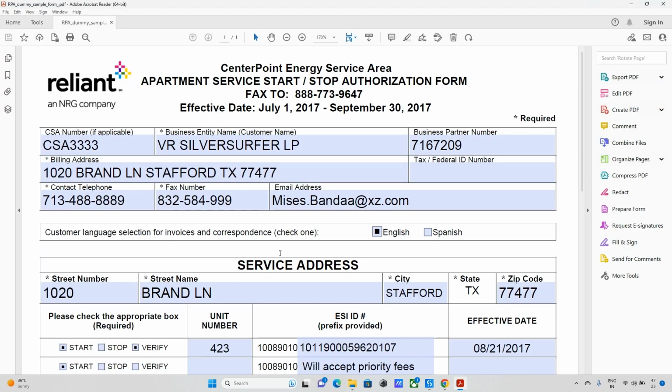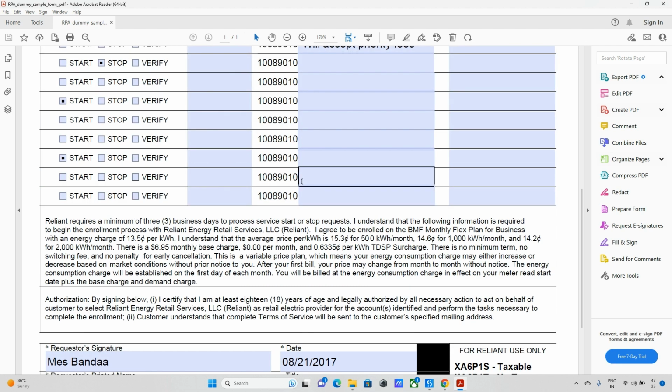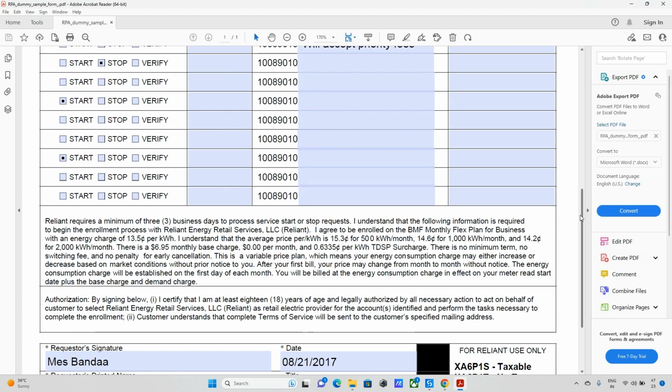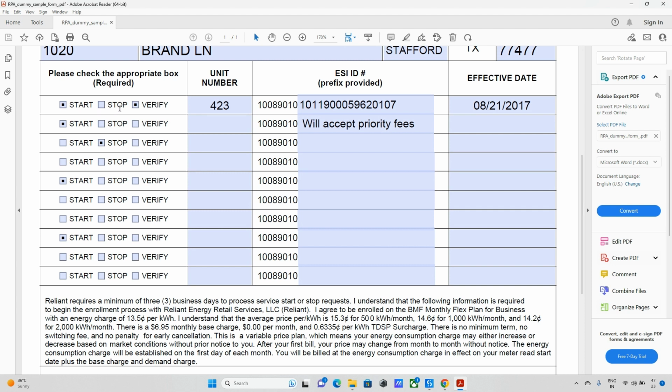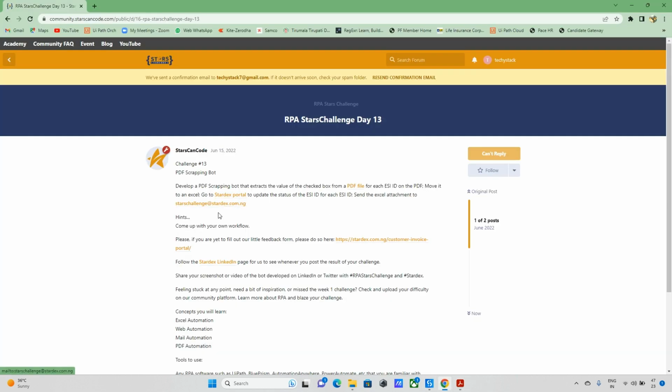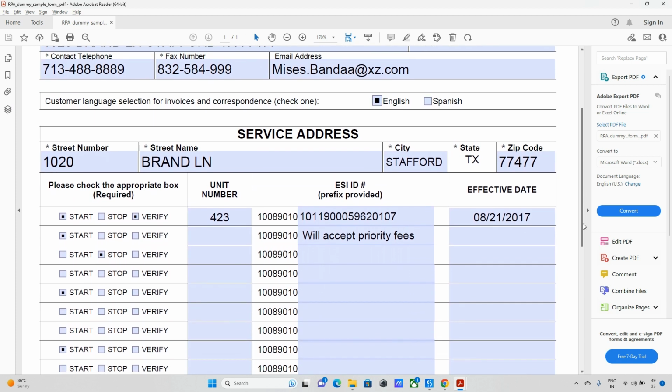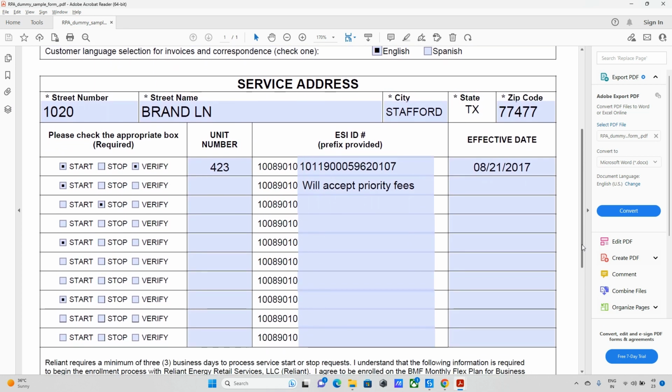This file has a couple of data items, and we need to extract them. We have some start, stop and verify values, and we have some ESI ID. These data we need to fetch. Once we fetch the data, we need to upload it in some portal, and later send that Excel file to this particular mail ID. This PDF is a bit tricky, so we'll try to explore it with Document Understanding.